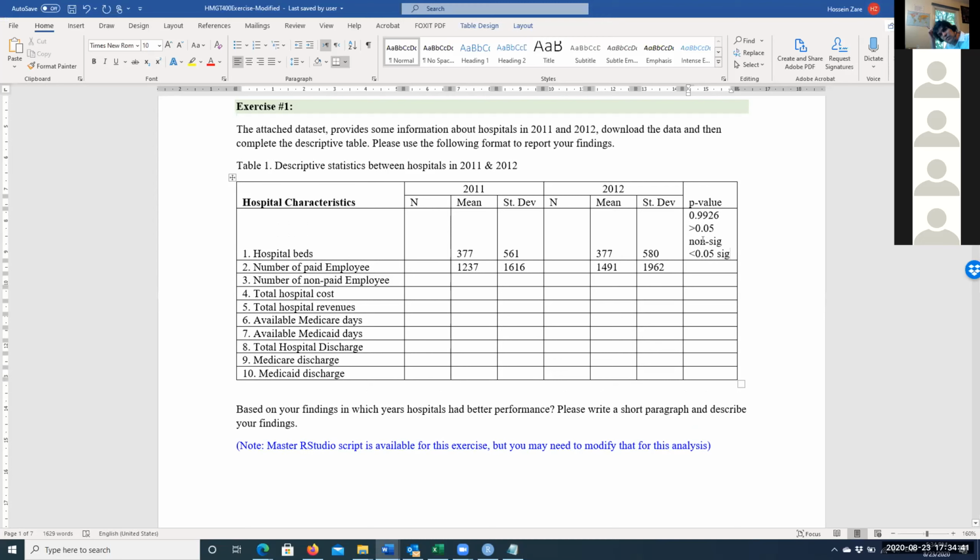Anyone knows what it means, significant, non-significant? No? It means if you repeat this analysis 100 times, in 95% you expect to see exactly the same results. This is the meaning of the t-test.